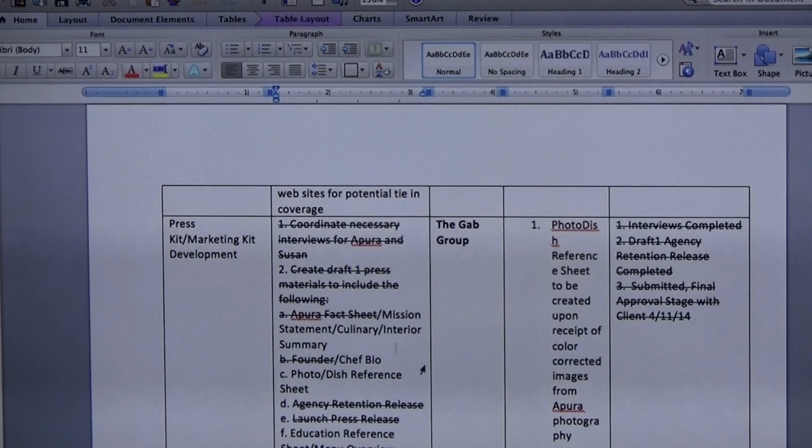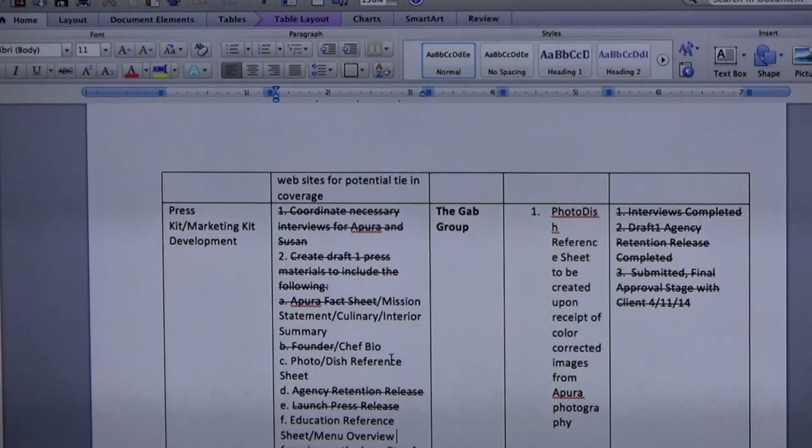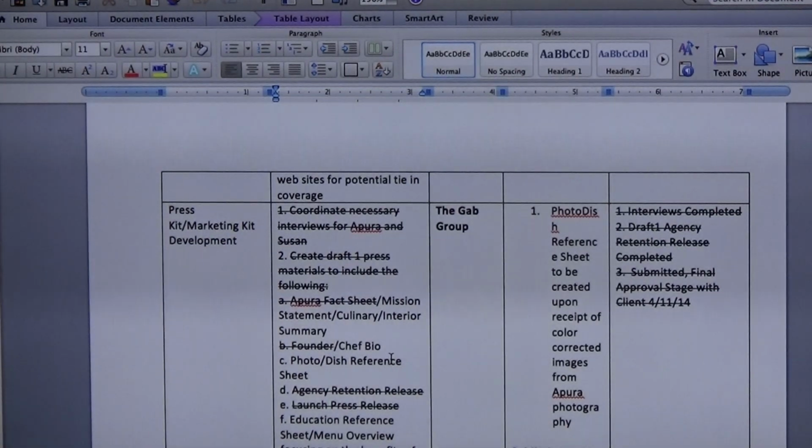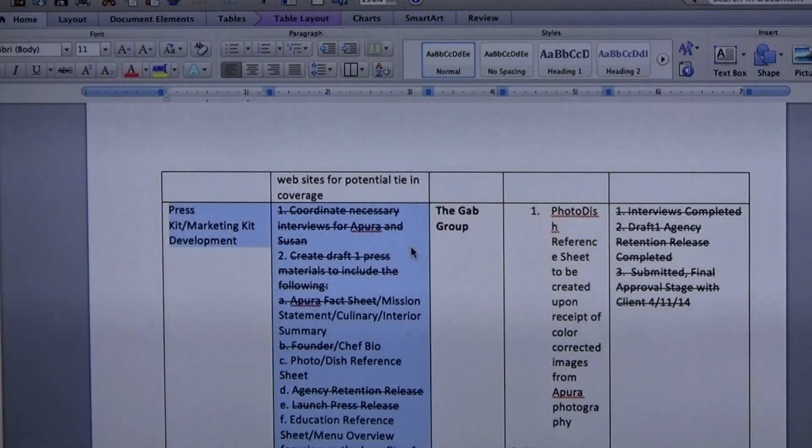So again, here: press kit and marketing kit, coordinate necessary interviews, create draft one of the press materials to include the following: the fact sheet, the mission statement. It's kind of like, I told you so, in the sense of, this is what we're telling you that we're gonna do for you. And as it happens, we're gonna send this to you as a working document, as an updated thing. One of the other things that are helpful is the list of what the client tells us needs to be done.